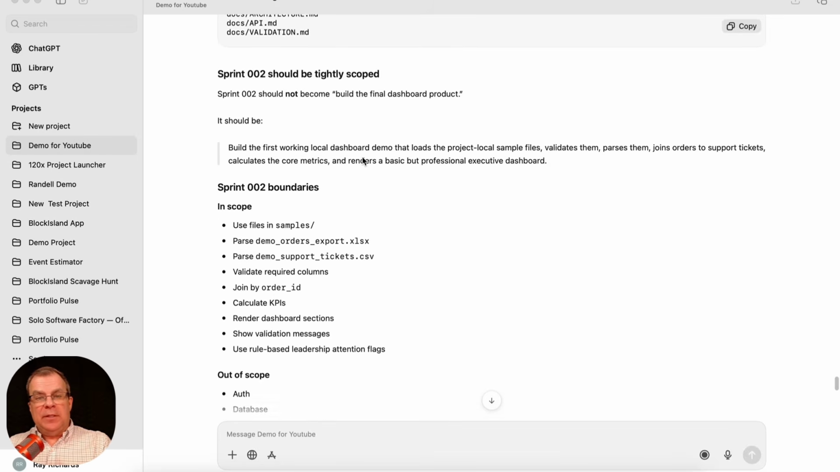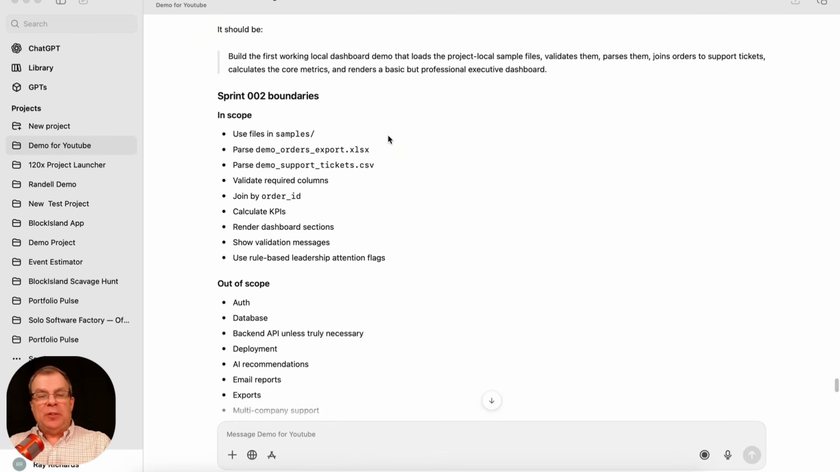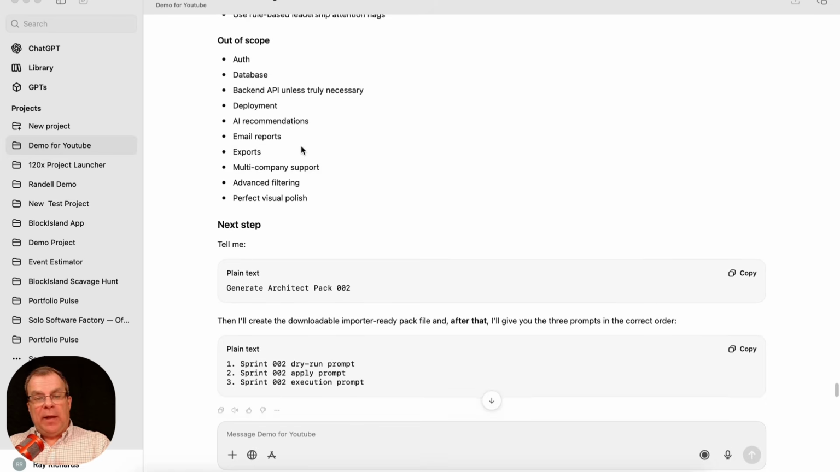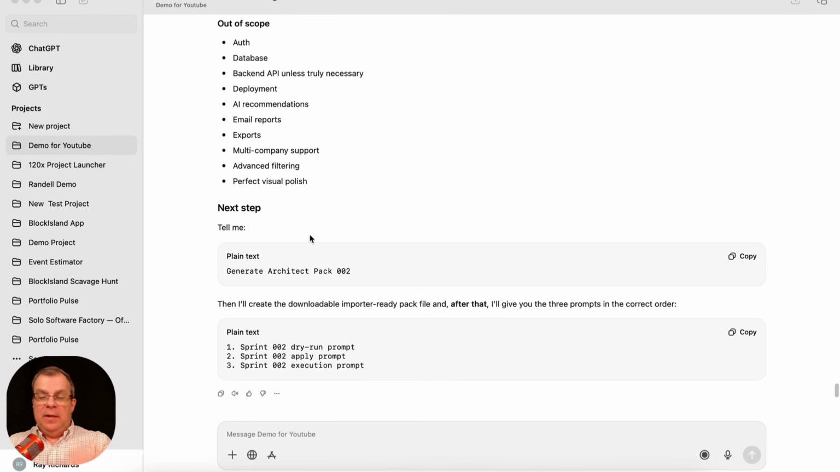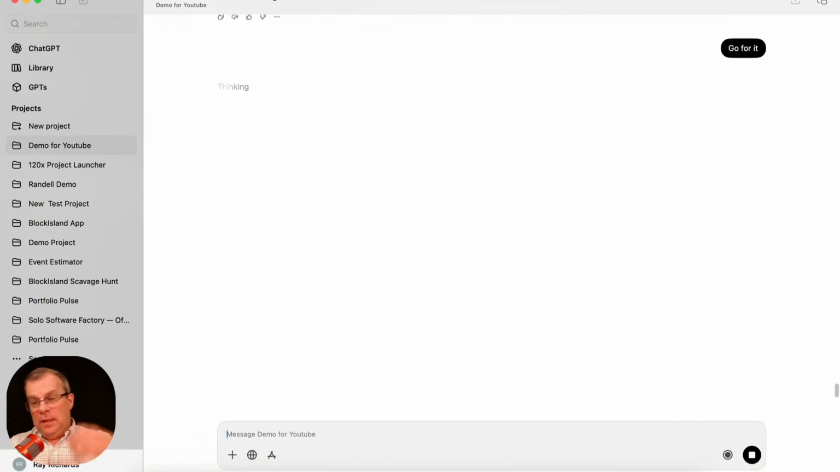Sprint 2 should be tightly scoped. Build the first local dashboard. Use this, in scope, out of scope, so on and so forth. And I've reviewed this, looks good, and I say go for it. And he'll create Architect Pack 2.